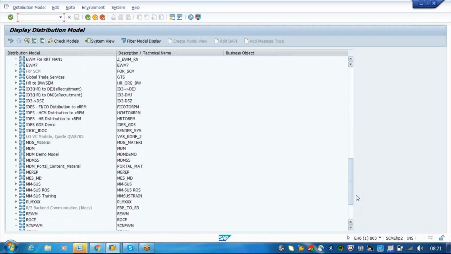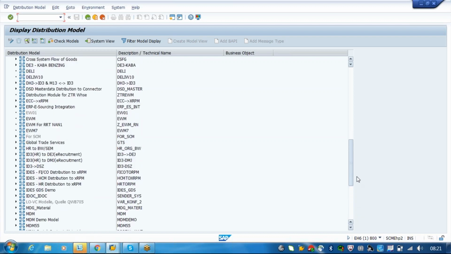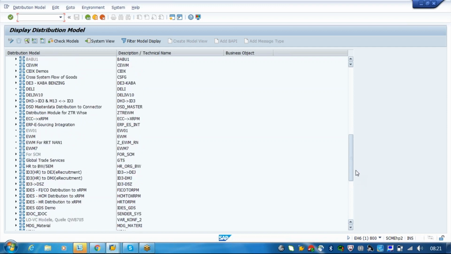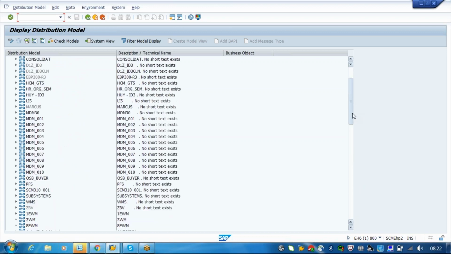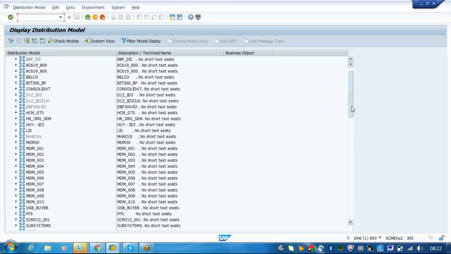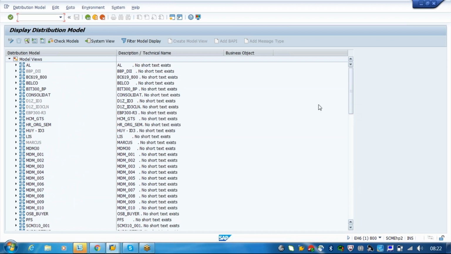Normally it is not required for us to explore anything here because it's a basis transaction. You will not have any authorizations in real time. It's only to know, if any problem is there, what the transaction is and why it failed. You can come here, look, and tell them to create a ticket to the basis. That's all.